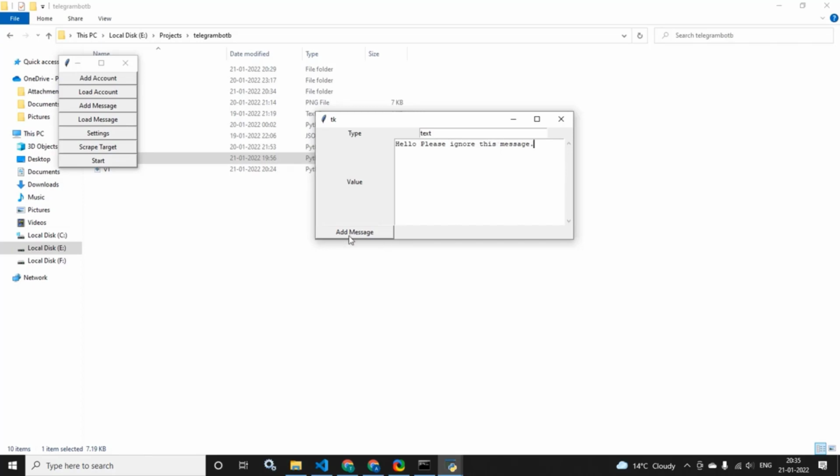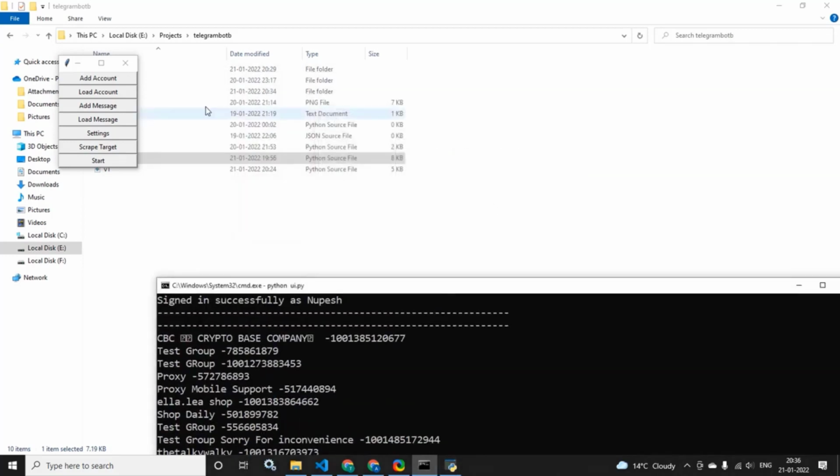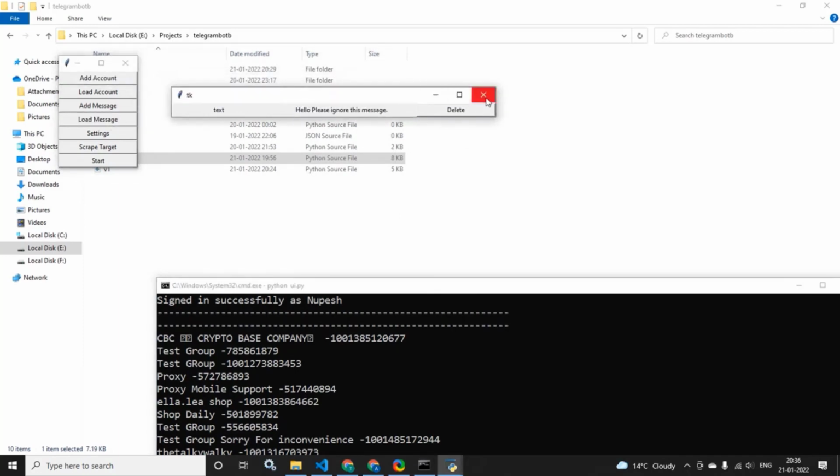Now I'll click on add message, and you will see this thing here, message added. Brilliant. Now I can close it and go to load message, and here I'll see this message, hello, please ignore this message, and boom.